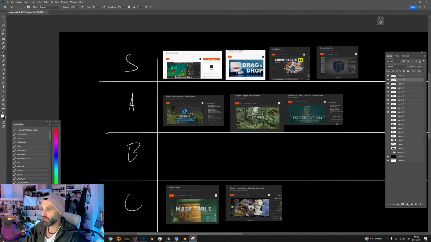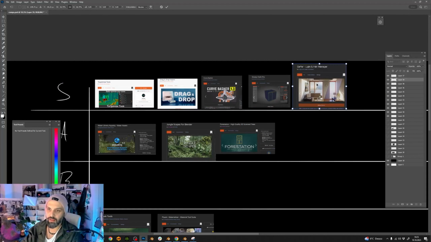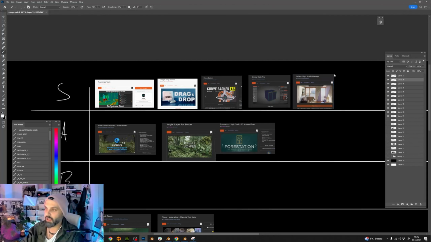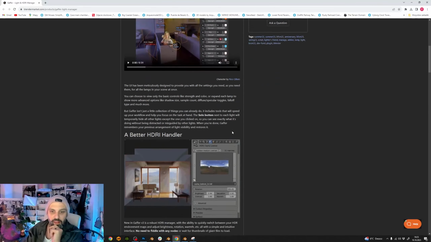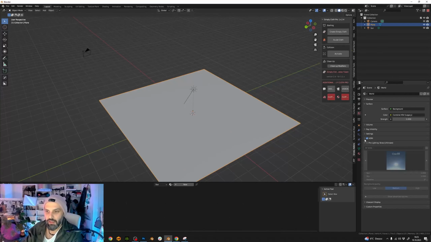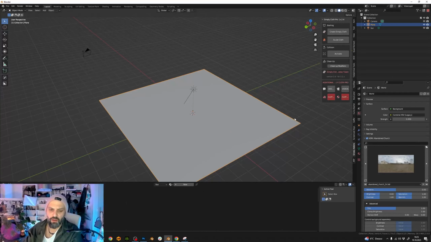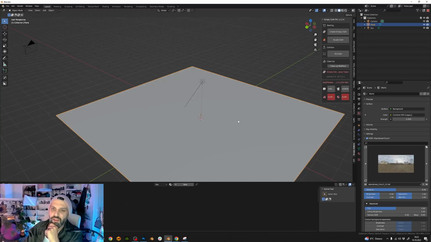About lighting add-ons. So Gaffer is easily an S tier too. It's an HDRI manager, and what it allows us to do is, after you download it, I think it costs like 15 bucks. I mean, all of the add-ons cost some money, right? But if this add-on, in the long run, will save me dozens of hours, if not more, then that's totally worth it, right?